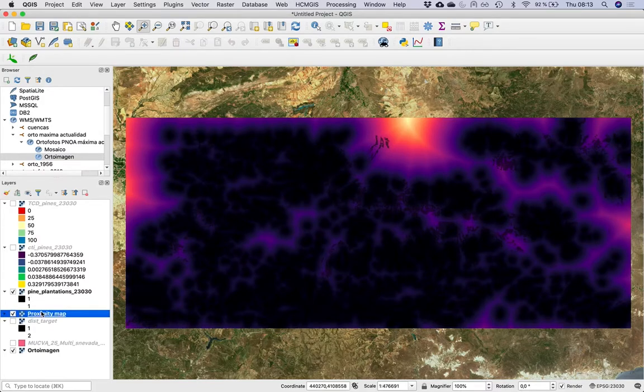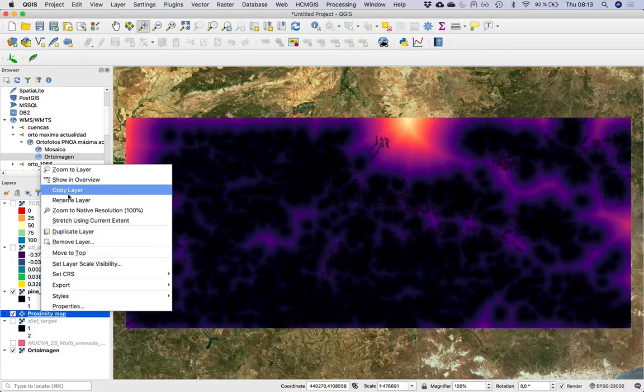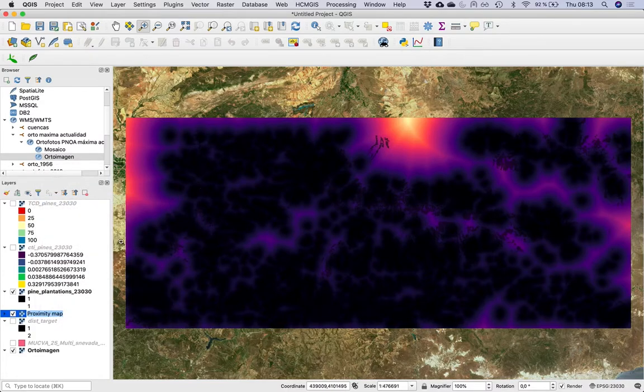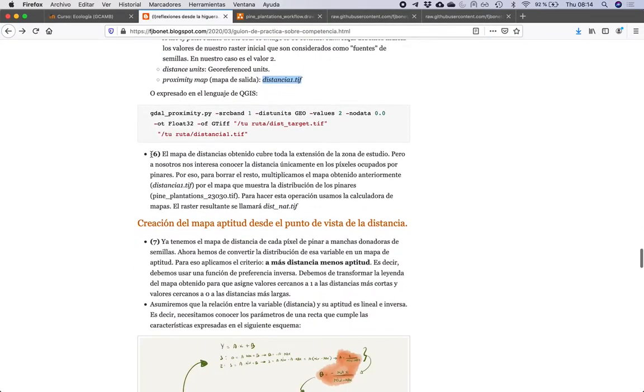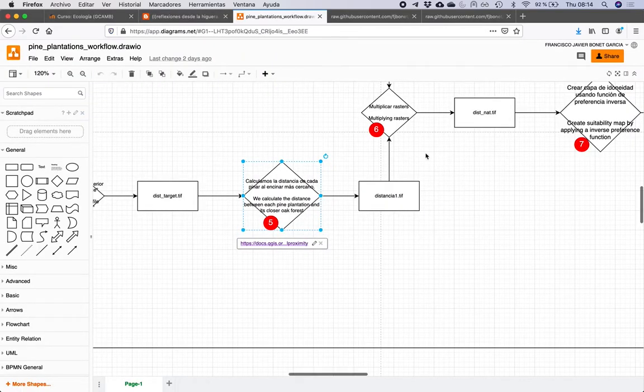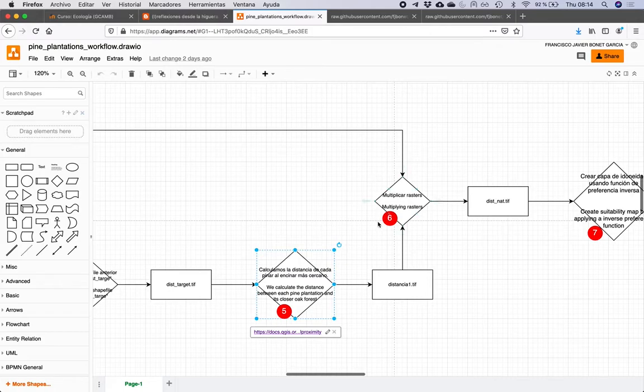I'm going to rename this because I don't like the name that this guy is giving to the layer. I'm going to paste the name Distancia1. This is the real name for the file. And now let's go for the next step, which is step 6. This step 6 involves the clipping of the distance layer with the distribution of pine plantation.